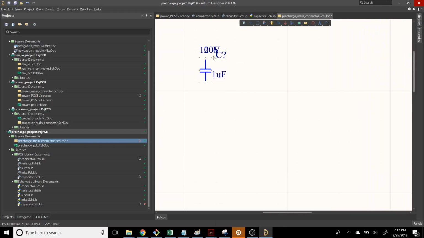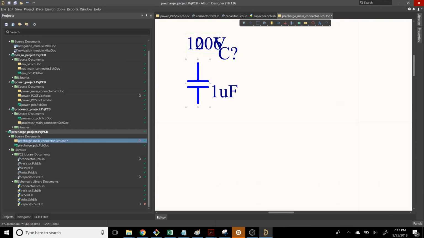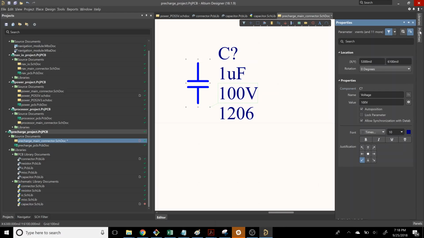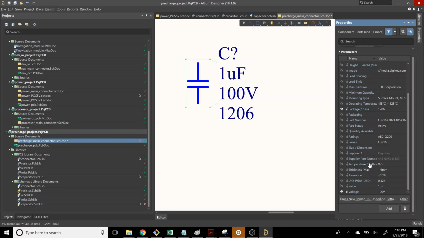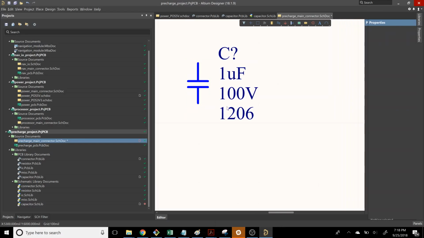So we're just making things visible and invisible here. We're not actually changing any of the component quantities. Say if I were to hide 100 volts here, it's still a 100 volt capacitor, but we're just choosing what we want to show and what we don't want to show. So if I hide it, it's just invisible. I think that's fairly easy to grasp.